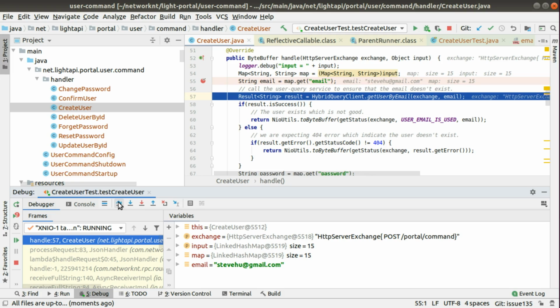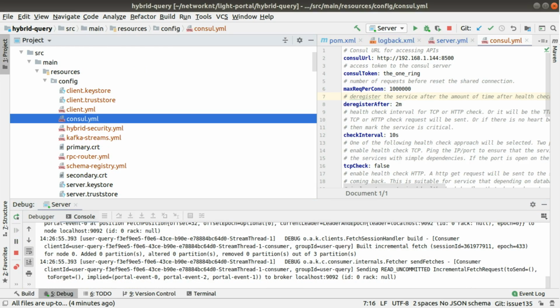We let it go. You got the email address dhu@gmail.com, and it's trying to go to the query side, which we just started previously, that hybrid query server. To make it much fancier, let's go to that query hybrid server and set a breakpoint over there.